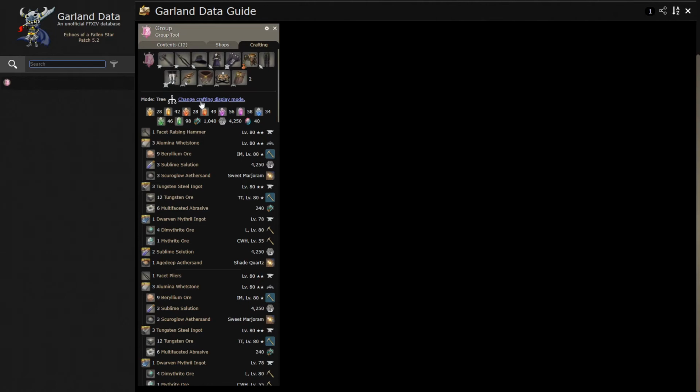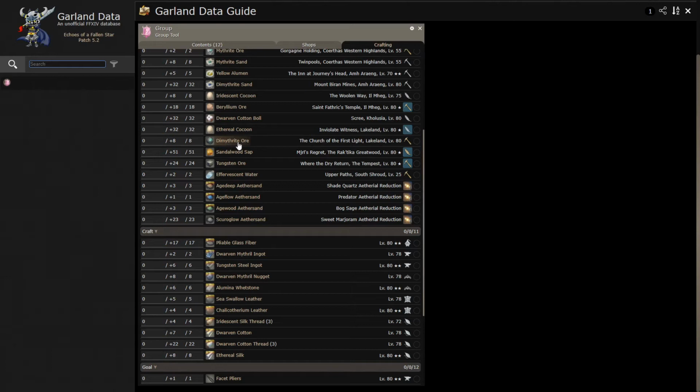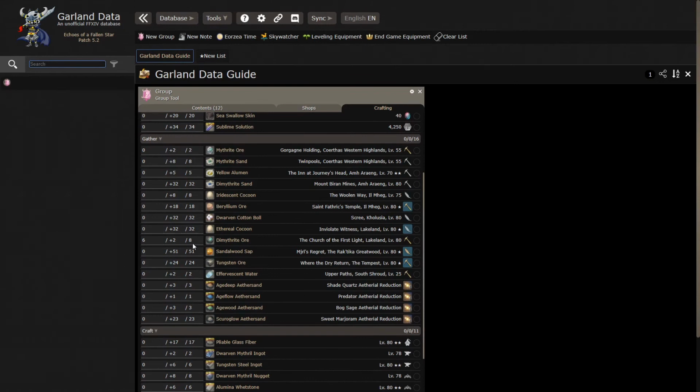Let's say I have some, I'm going to use an example here, dimithrite ore. Let's say I only have six of them. I could put six, and then it recalculates and everything is re-updated again. So because I have six, I only need two. This number here is how many you need, by the way. And then you have eight in total, which is your goal. Now, once you complete that, all you have to do is hit this check mark, and boom. When you hit the green on it, it'll just be like, oh, cool, you have it.